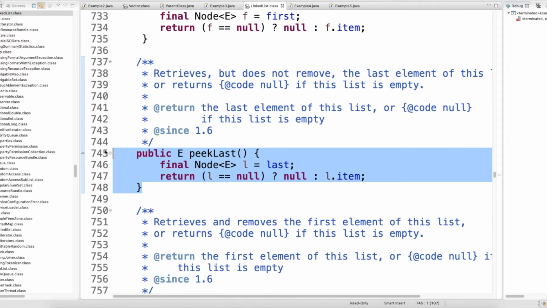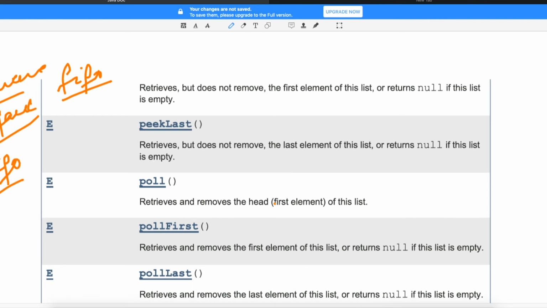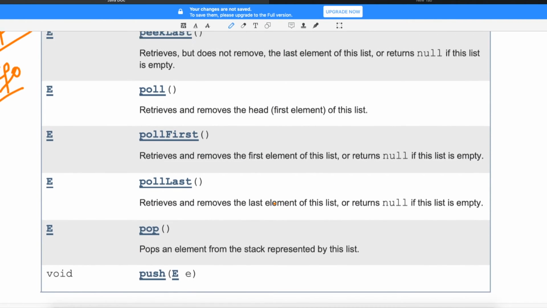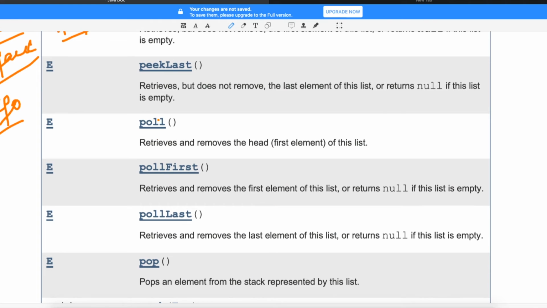Control click on this. See here, this guy also will not give you any exceptions. If the data is not there, you will get null. It will not throw any exceptions. The peek last. Now we have 4 more methods we need to understand.